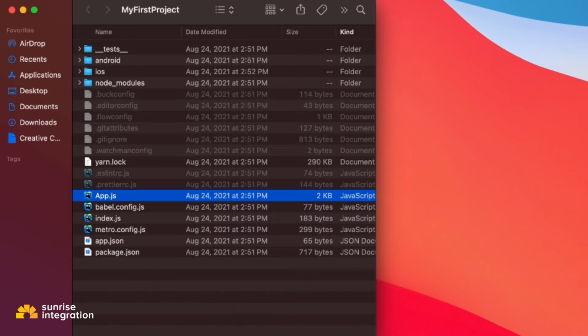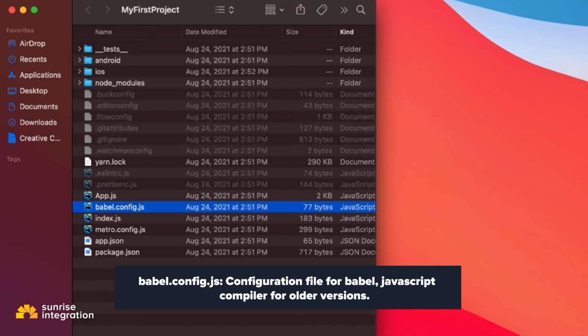Okay. Moving on down here, we have babel.config.js. Yet again, another config file. In this case, it is Babel. Remember, Babel is a tool that's in charge of converting our code into older versions of JavaScript.